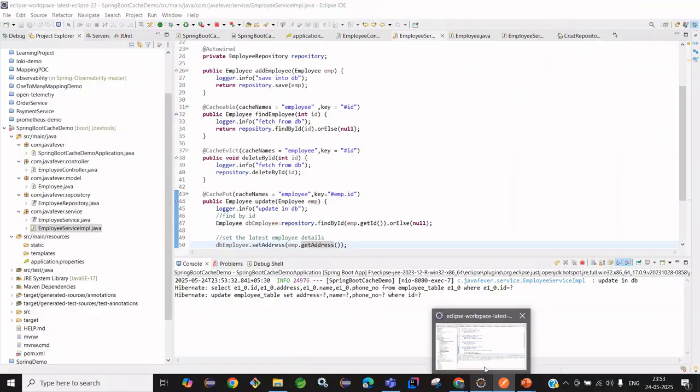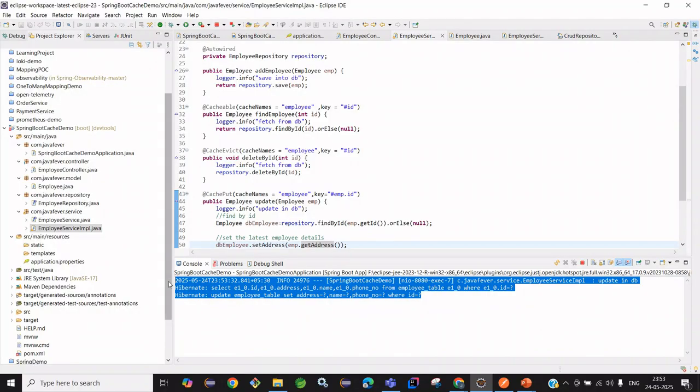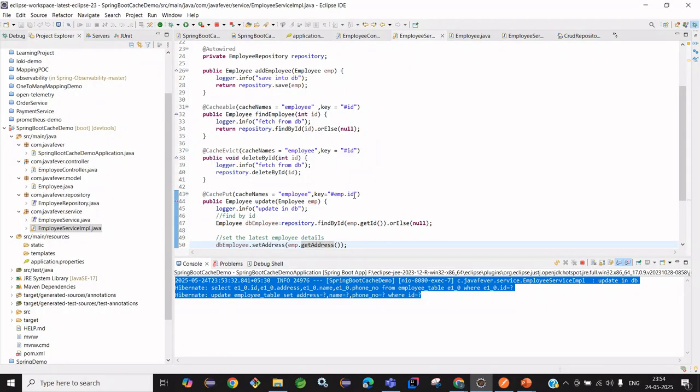So let's check the logs. In the logs we are getting "update in DB". That means your record got updated in DB, and also in cache. With the help of the logs we cannot understand whether it got updated in cache or not. But when we hit the get API again, it should not hit the DB, and it should get from cache. If you are using @CachePut and you perform the update operation, it will hit the database, and your record will be updated in DB as well as in cache, with the help of this key emp.id.